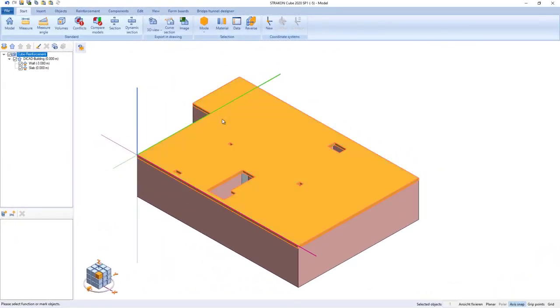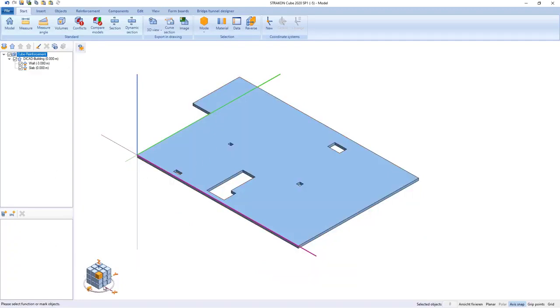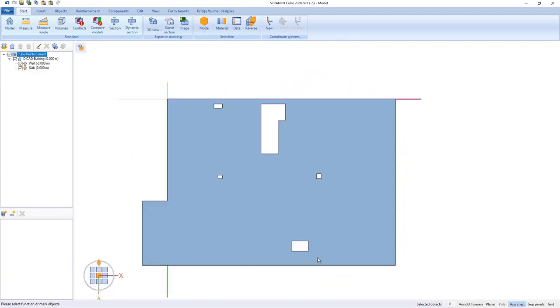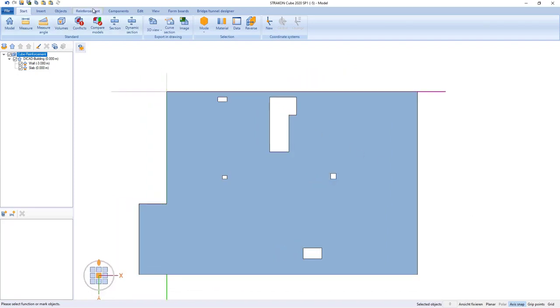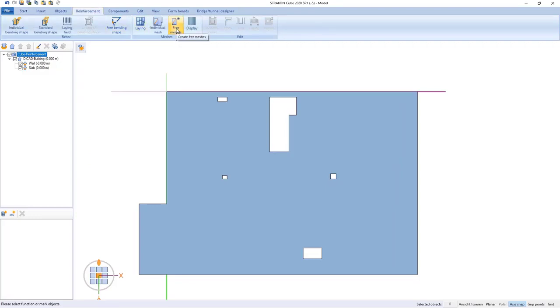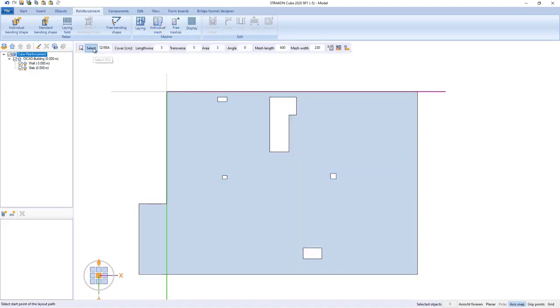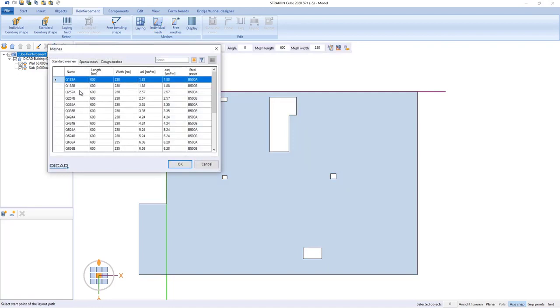For this sample, I need only a slab, so I quickly hide the remaining structures and look at the slab from the bottom view. With the reinforcement mesh tools, you can create rectangular, polygonal, or bent meshes that consist of two perpendicular bar groups. Besides, there is a possibility to create free-laying individual meshes in both directions.